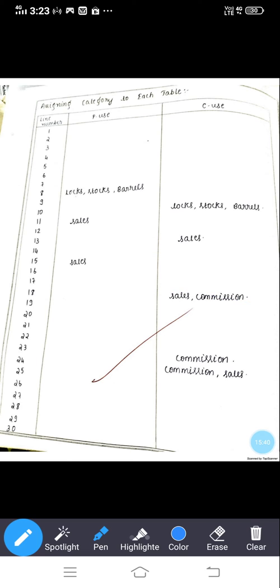So line number 23, as I told you, only commission. Line number 24, commission and sales. So this is how you write PUs and CUs. Understood this much? So writing the program, putting line numbers, from every line you have to put line numbers.